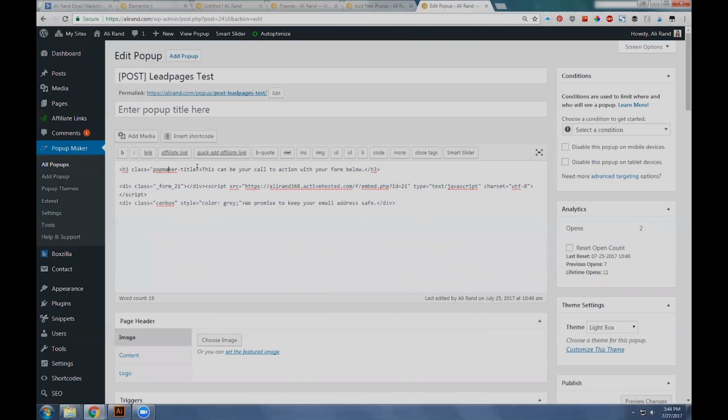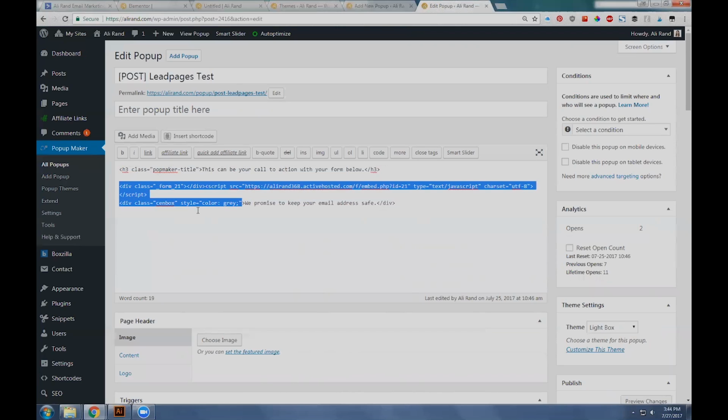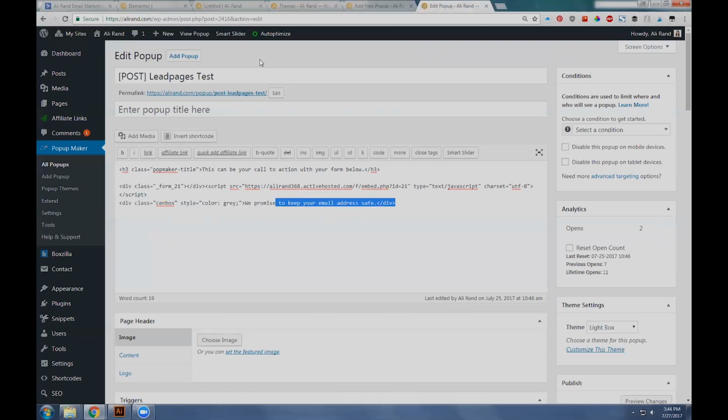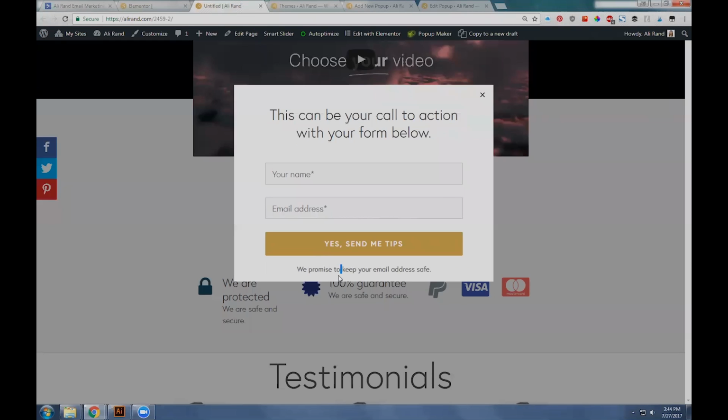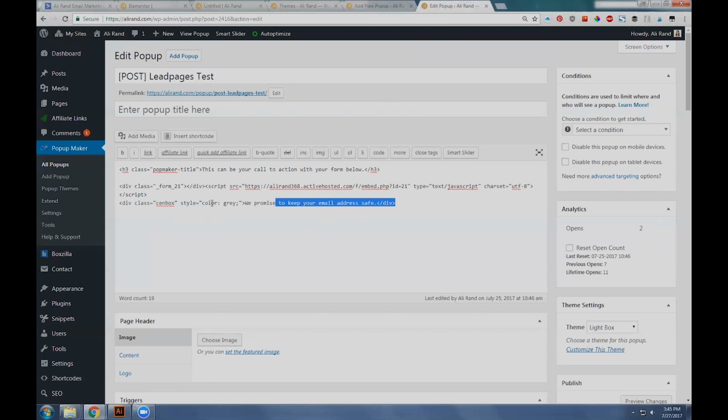H3 class, the pop-up title, this could be your call to action, and then I have my form, and then I have my little, what would you call that? I don't know. You know the word, but disclaimer. Yes, disclaimer. I put the disclaimer down in a smaller size. So that's about how you would put in your name, and it will come up with its own little URL once you pop in the name.